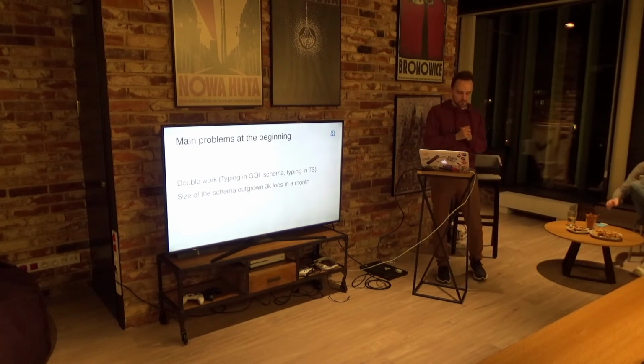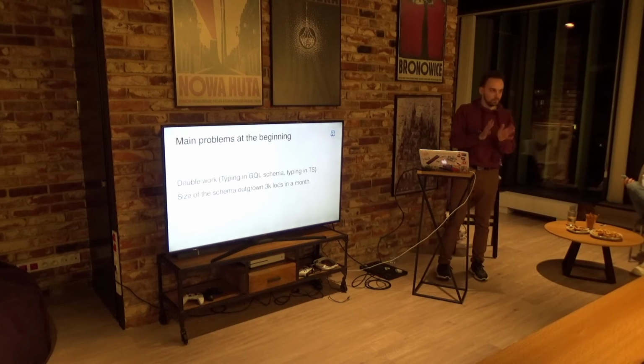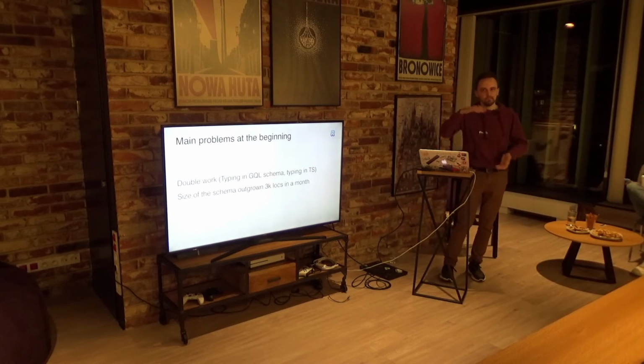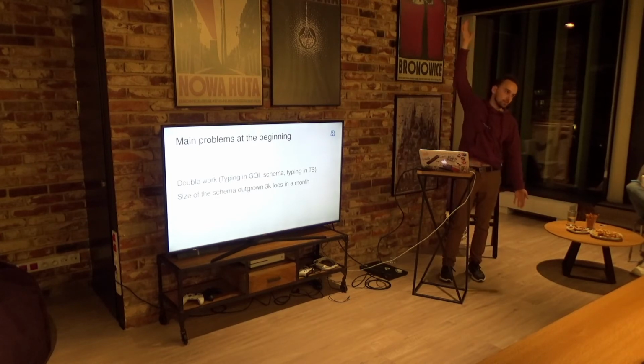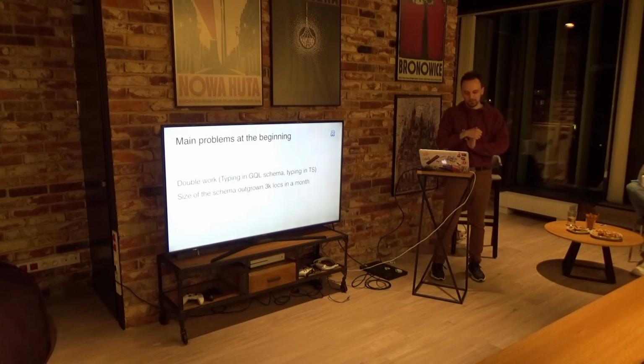Also, the size of the schema grew to 3,000 lines of code in 1 month. So basically, it's one file, and if you're not doing any trickery, it will be only one file. And it just grows, and grows, and grows. We've got 3,000 lines of code in one file, which was impossible to work with.